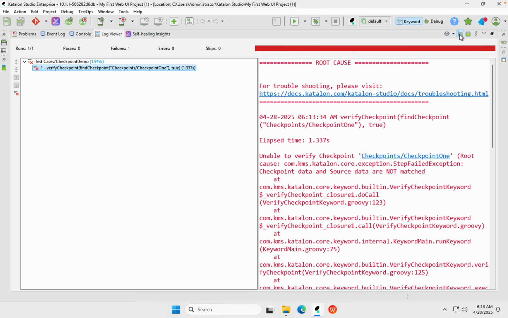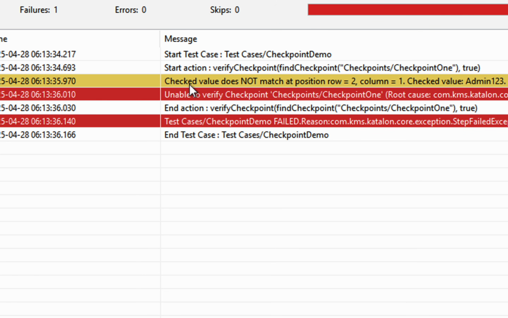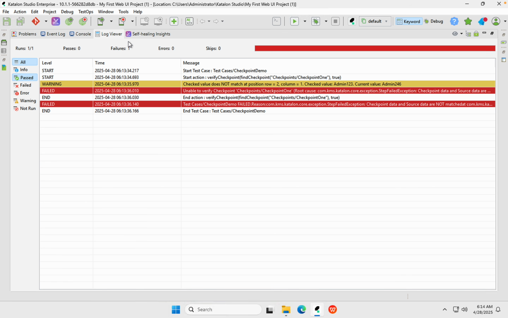If I change the tree view to this view, you can also see it says checked value does not match at position row number 2 and column 1. Checked value was admin 123, but current value is admin 4246. So it is working fine.